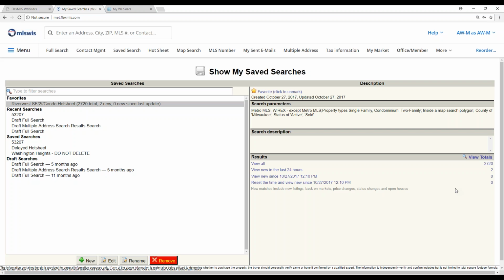You can create a search from Quick Search or Map Search, but when you save it and not attach it to a contact, it will always be here. Searches that are attached to contacts, you have to go into contact management and view those. Those are different than your regular save searches. So this is one way that you can run this Save Search hot sheet.